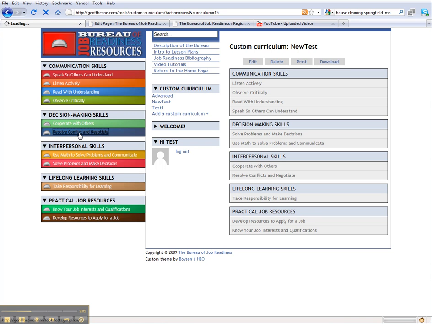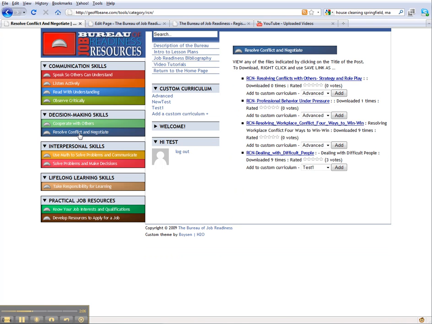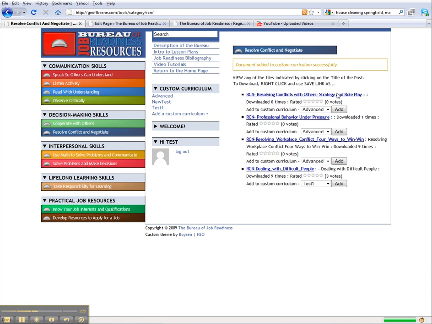We'll go into Resolve Conflict and Negotiate. And you'll see that there's an Add button just below the names of all the documents. So we're going to select our new test, and we're going to click Add to add a document to our custom curriculum. And let's do a couple of others. New test and Add. New test and Add.